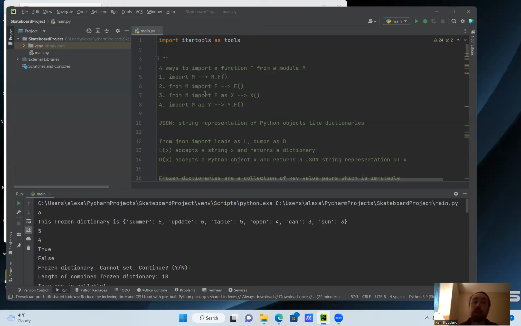But then you could also say from m import f as x, and then you could just refer to the function f, which you imported from m, as x within your program. So you would just call x. And then in a much more recent video in lesson 65, we brought up how you could also say import m as y. So that would be importing the module under a different name, in which case you would call y.f. So hopefully that's clear to you.